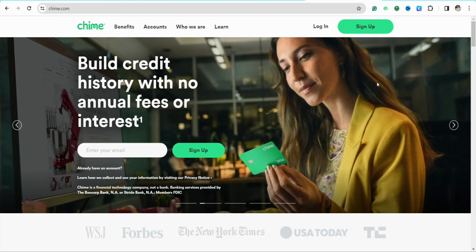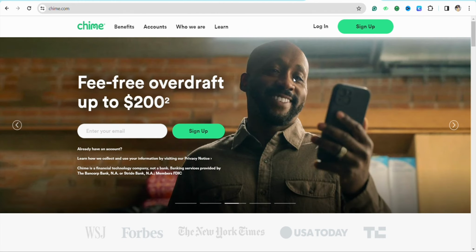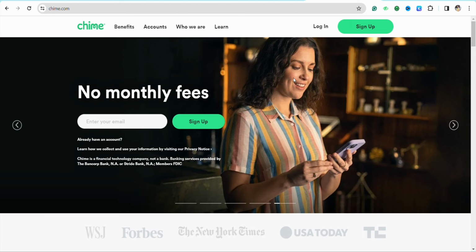So first of all, just open your Chime account on your mobile app, or you can also use the web browser for that. And once you're there, just simply log into your account, and if you don't have an account here, just simply click on sign up and create an account for yourself.